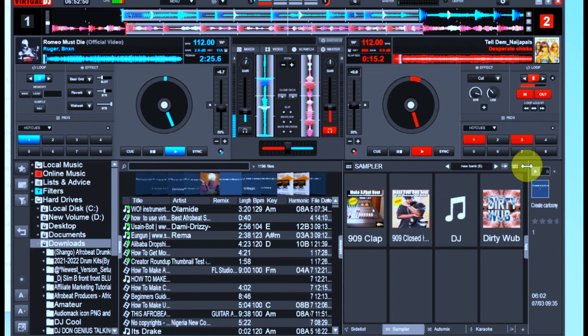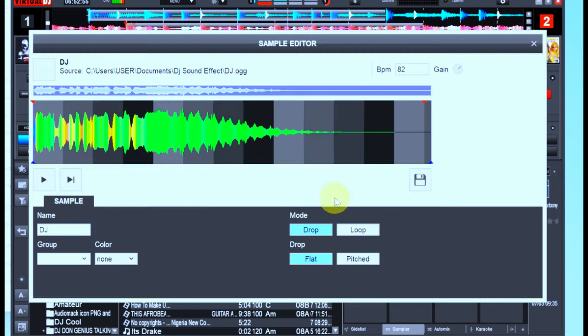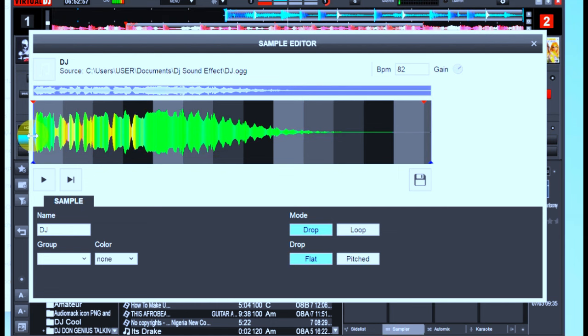Let me go back again. I'm going to adjust it. You get to see the difference. If I come back again, I can come back again. I will return it to original place.